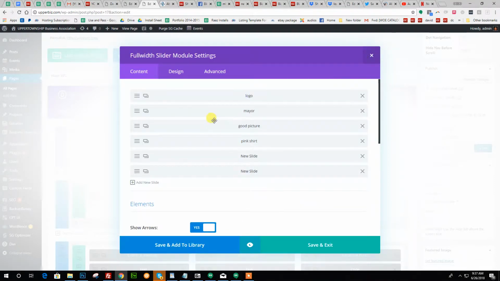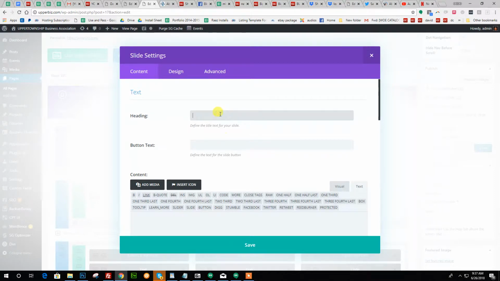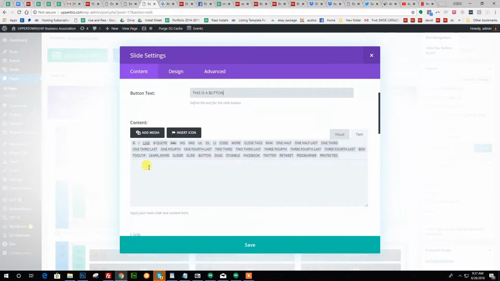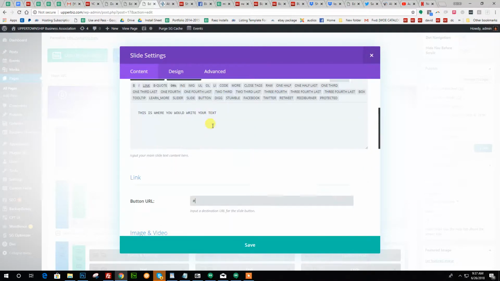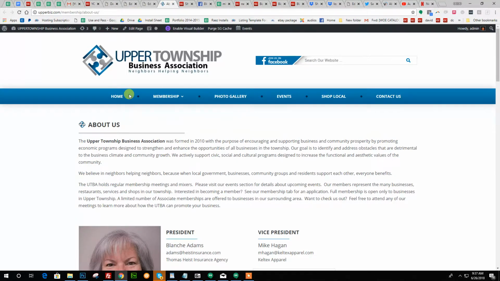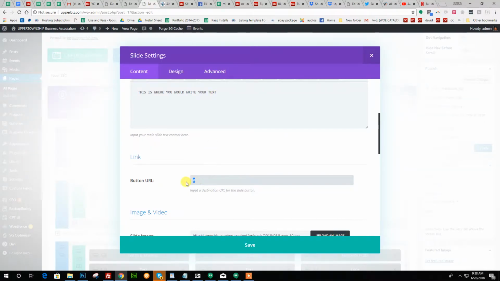I'm gonna edit one that we already put. So the logo image, I'm gonna click these three lines. You don't need to fill out the heading, but for the button text, I'm just gonna write this is a button. This is where you would write any text that you want on the banner. This is if you want the button to link somewhere. So let's say I want it to link to the About Us page. I would just copy this, go back here, and paste it there.